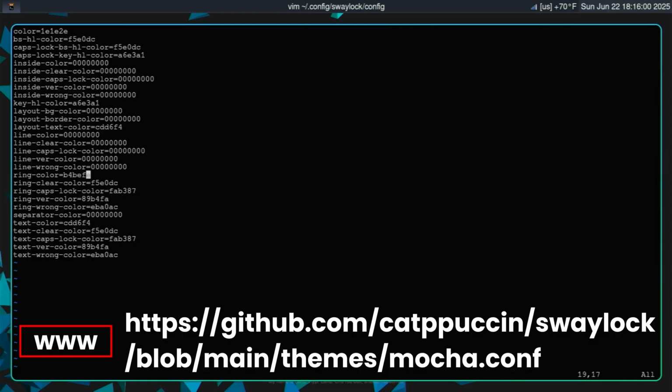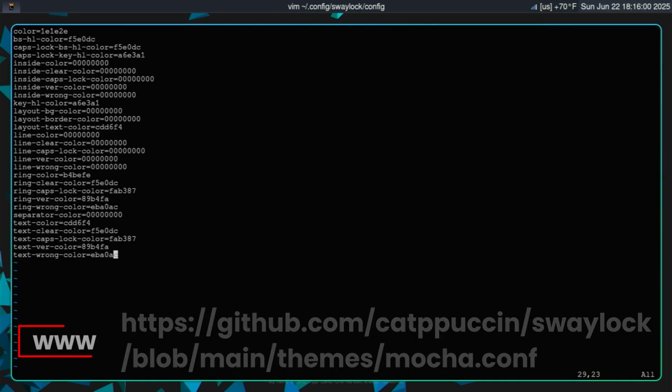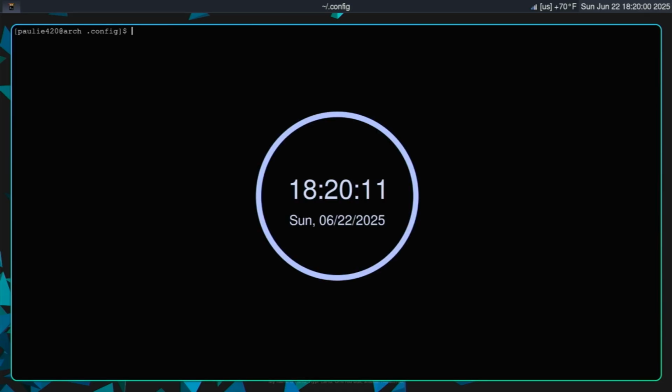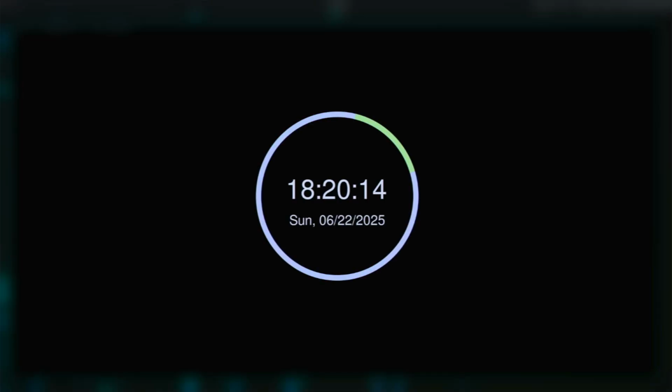Okay, so here's the theme for Catppuccin Mocha. We can test that with swaylock. Look at this. Now when we type our password, we get that cool effect. Now let's test that with super shift L, and Bob's your uncle, baby.